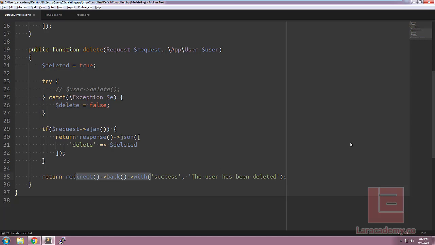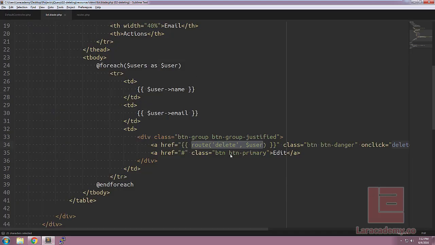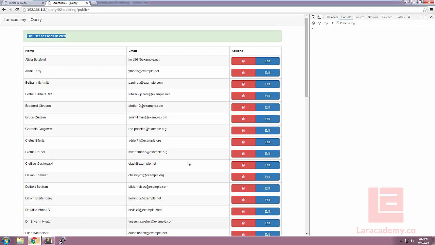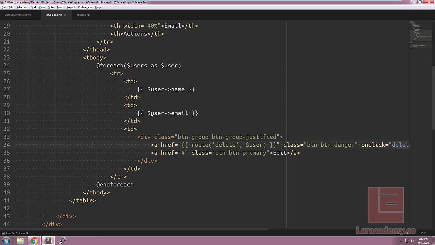However, there's one more thing that I'd like to do in this video. Before we delete the user, I want to give some feedback to the user that the row is actually being deleted. So right now, if we just click on it, you can see that nothing's actually happened. We just get the object deleted true, that person's still there.